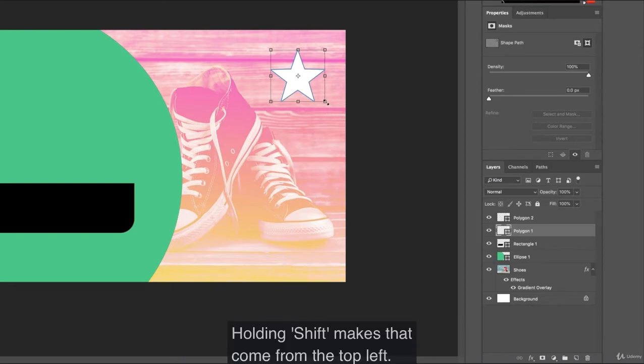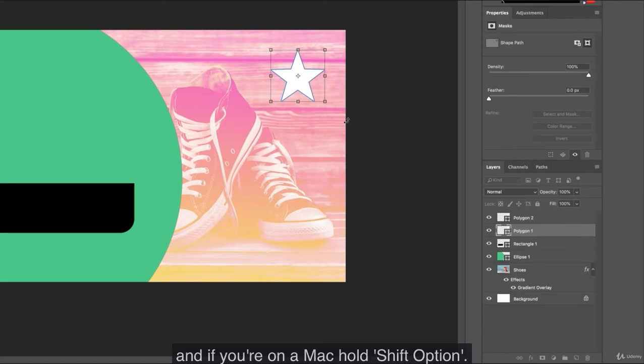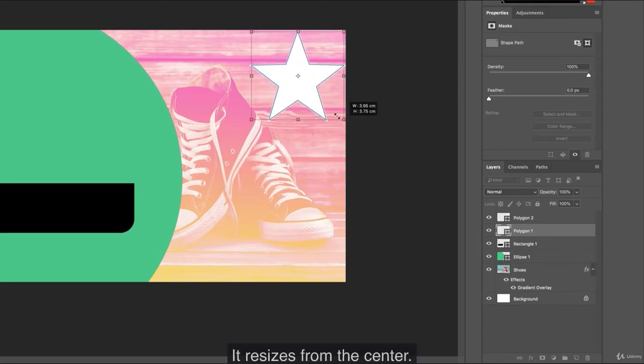Holding Shift makes that come from the top left, okay? But if I hold Shift and Option on a Mac or on a PC, so look down your keyboard, hold Shift, and if you're on a Mac, hold Shift and Option. If you're on a PC, hold Shift and Alt. And what it does is, can you see the difference? It resizes from the center.